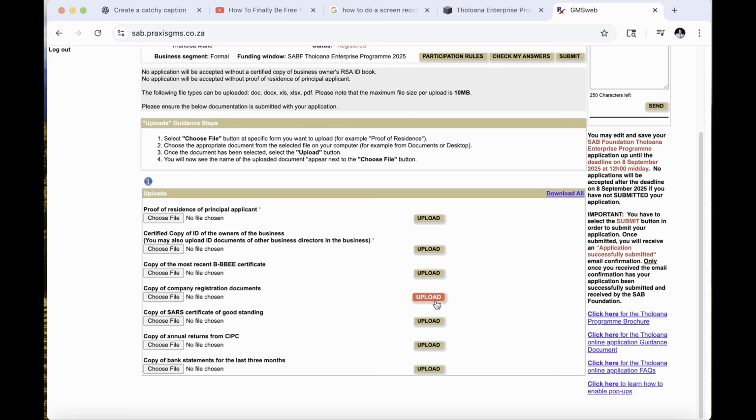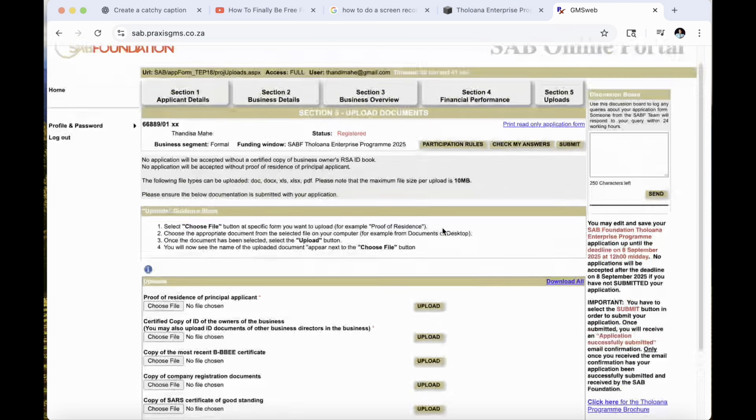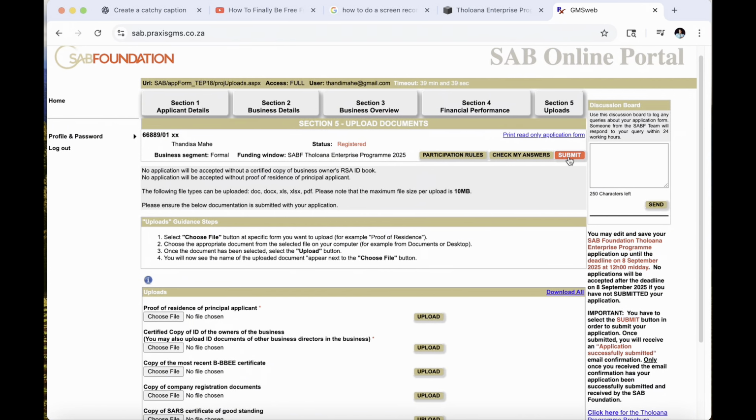You press on the upload button and then upload it from your computer. Company registration, triple BEE, SARS, CIPC, and bank statements. And then once you're done with all of that, you press on submit. And guess what? You will have completed your application form.